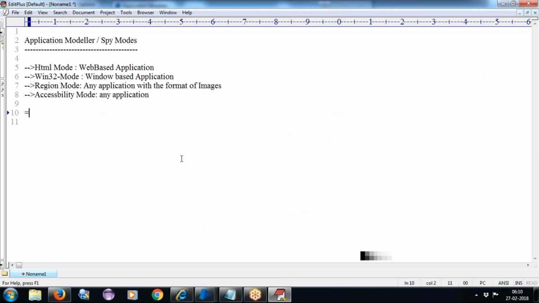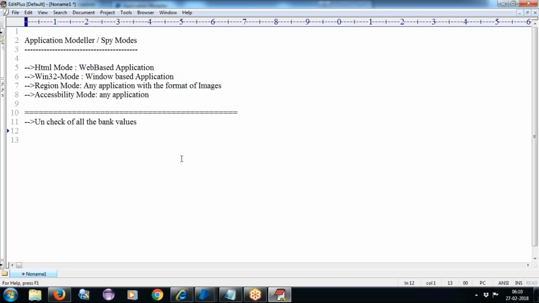In case we are not able to identify the object, we need to try different techniques. The very first technique I will mention is to uncheck all the blank values.